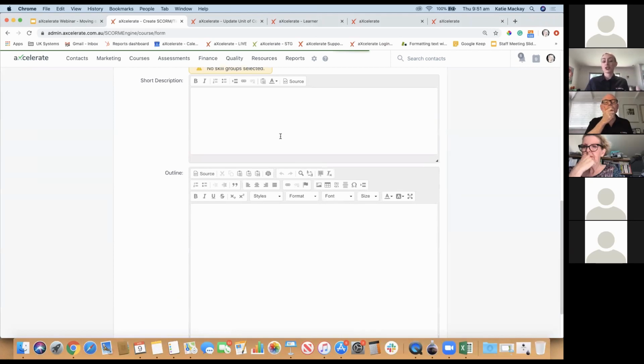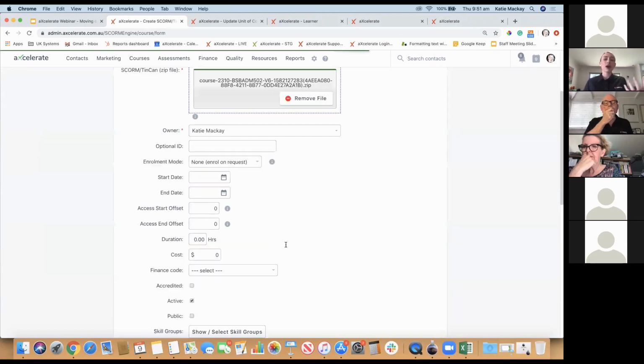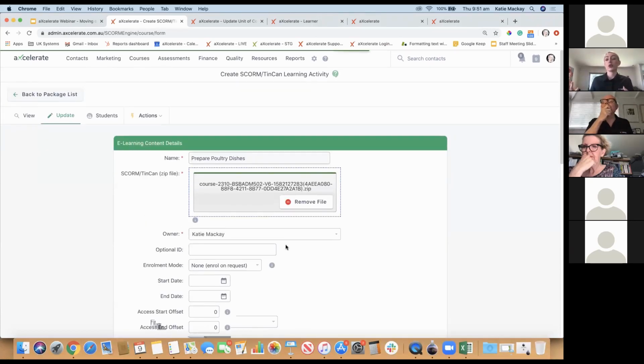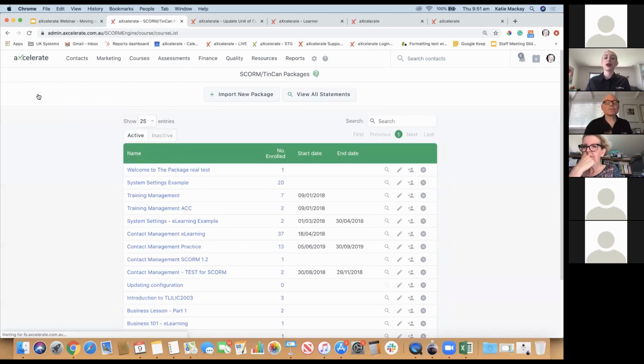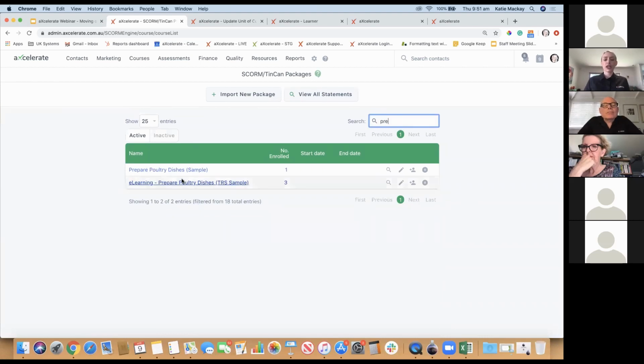Things like a description and outline, which I'll demonstrate as I show you what a learner will actually see in their portal. But otherwise, that's it. It's a very simple process. You just need the file, a name, and effectively that would then become one of the many packages in my SCORM TinCan package list. So if I go and have a little look for my prepare poultry, I've got a couple in here, but that's what I'm going to be using to demonstrate with you today.